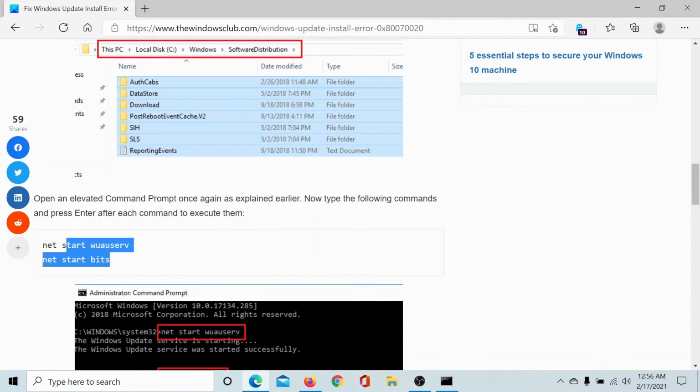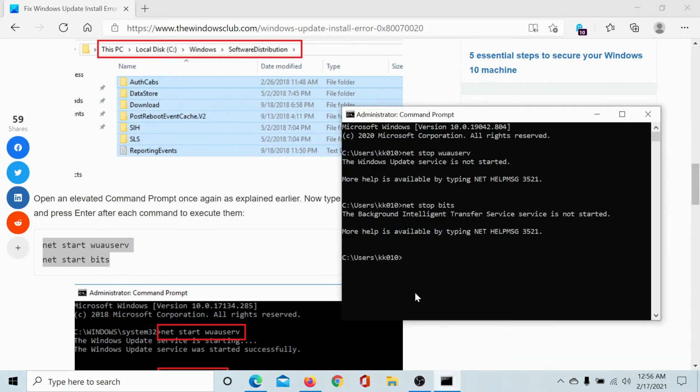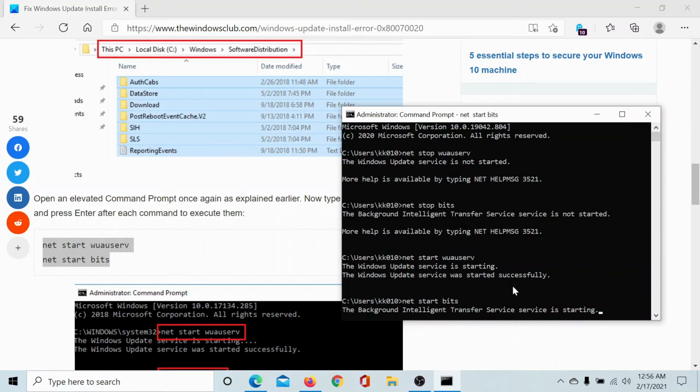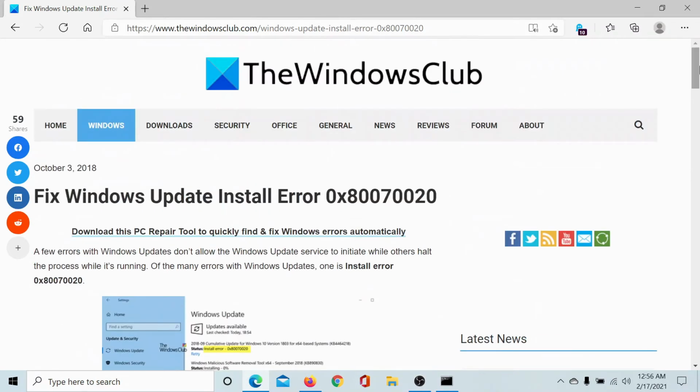Lastly, we will restart the services associated with Windows Update. Why? Because without that, you will not be able to update your computer. So I'll paste these commands here, same for the Background Intelligent Transfer service. And once these are started, you will be able to run the Windows Update process without any difficulty.